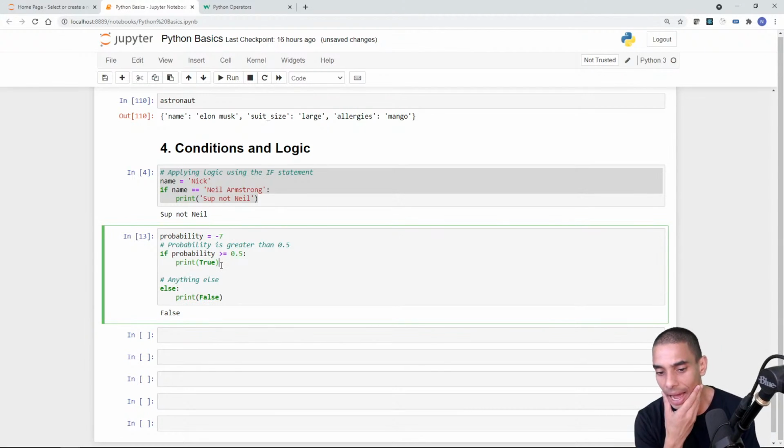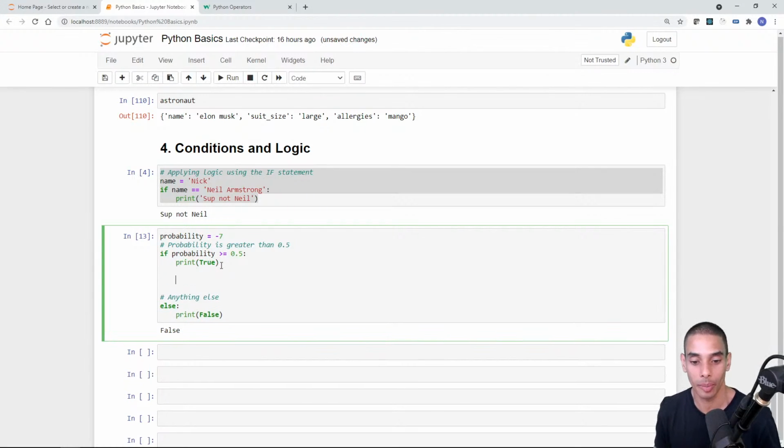But as of right now, this doesn't really meet our conditions. So what we need to do is apply another condition to check whether or not we've got screwy probabilities. So let's actually do another check.